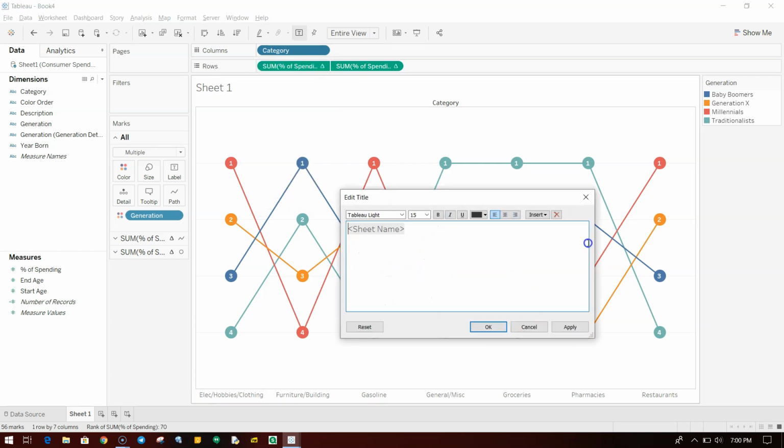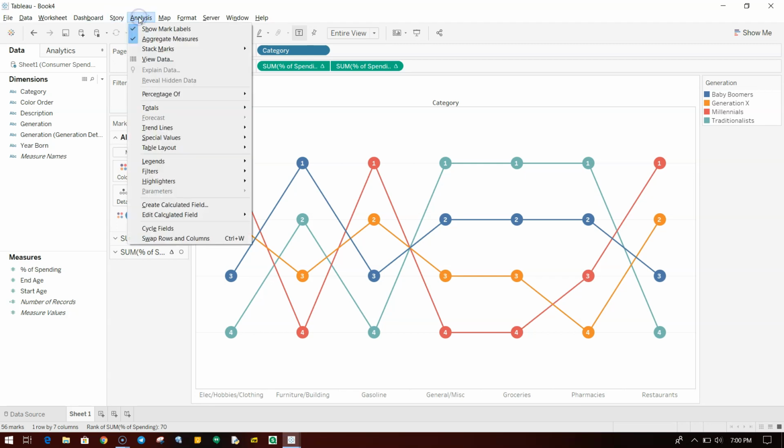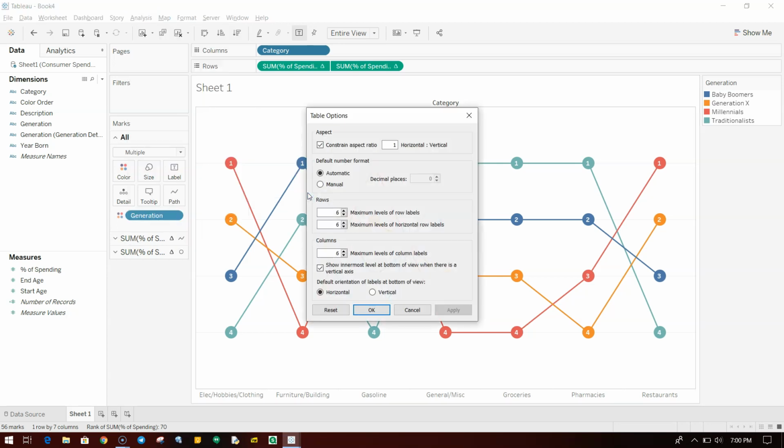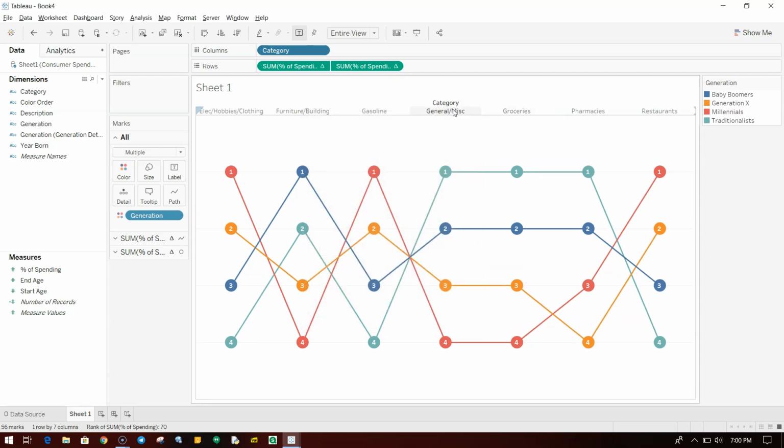So what do I need to do? Without any further delay, I will just go to here in the analysis. Over here you have table layout, you have advanced option, and you need to uncheck this option which shows show innermost level at bottom of view when there is a vertical axis. So if I uncheck this, click apply. Okay, so now my categories are on top. So that's the basic setting which you need to be aware of when you want to move those categories from down to up, or from bottom to up.